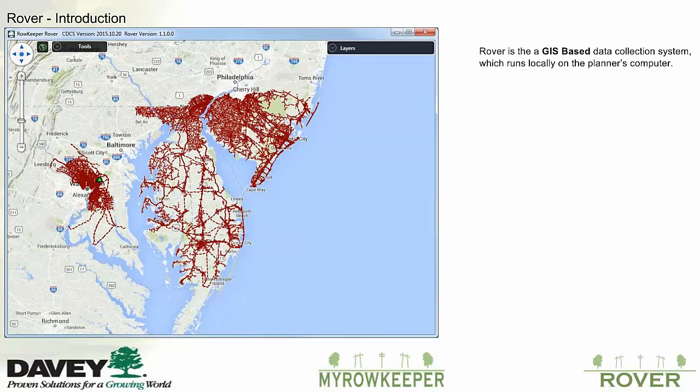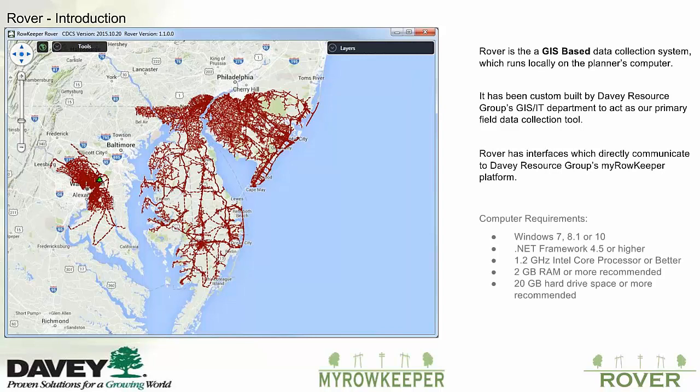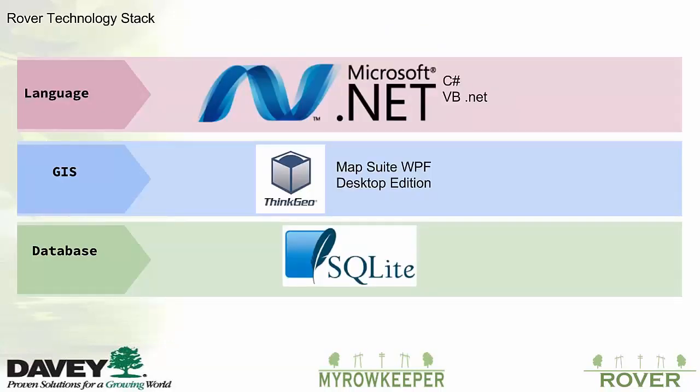So Rover is a GIS-based data collection system running locally, built by us, that allows us to directly communicate with our myRowKeeper, and then there's an example of some of the hardware requirements. It's a rather light footprint on a tablet computer these days. This is the stack that we built this technology on.